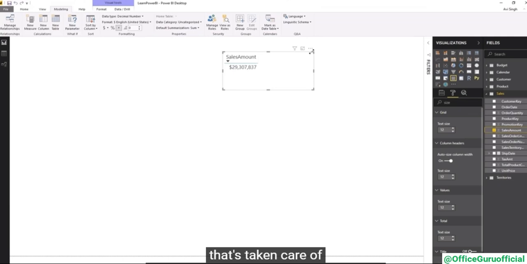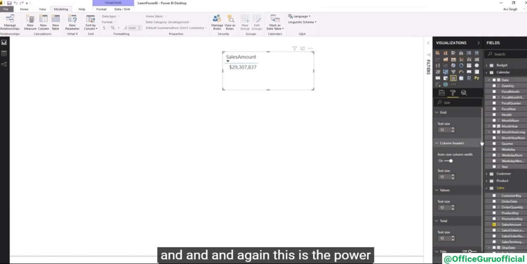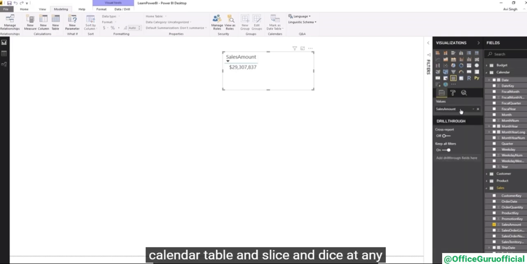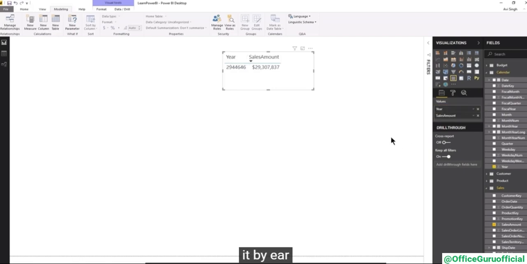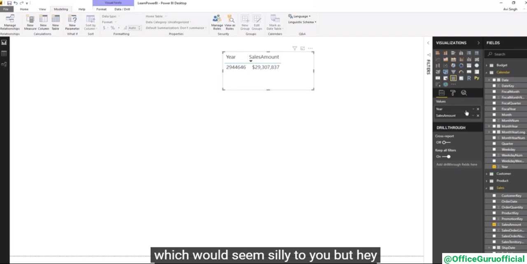And yep, so you can see sales amount here. And again, this is the power of relationships. Now I can go to my calendar table and slice and dice it any which way I want. Let's start by slicing it by year. Now, sometimes Power BI does this, which would seem silly to you, but hey, it's just trying to help you the best it thinks it can.